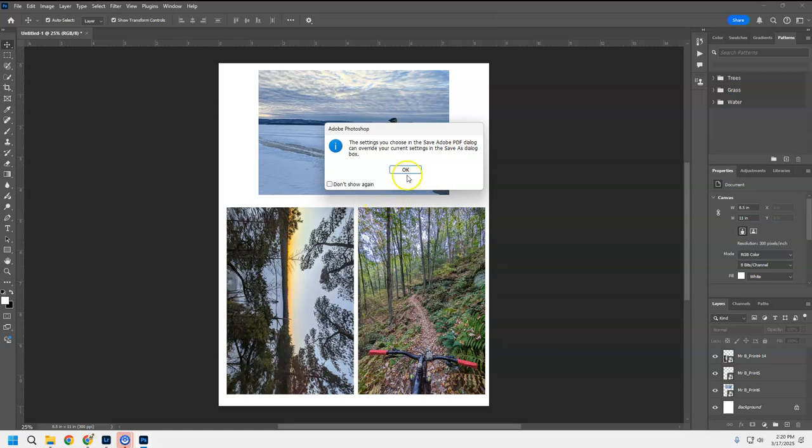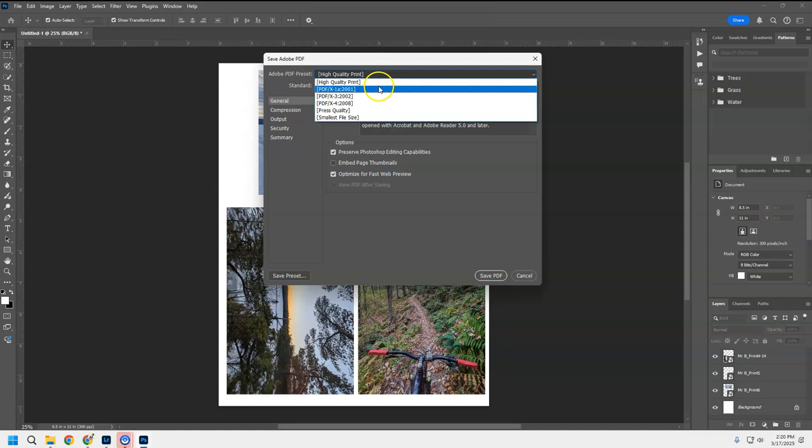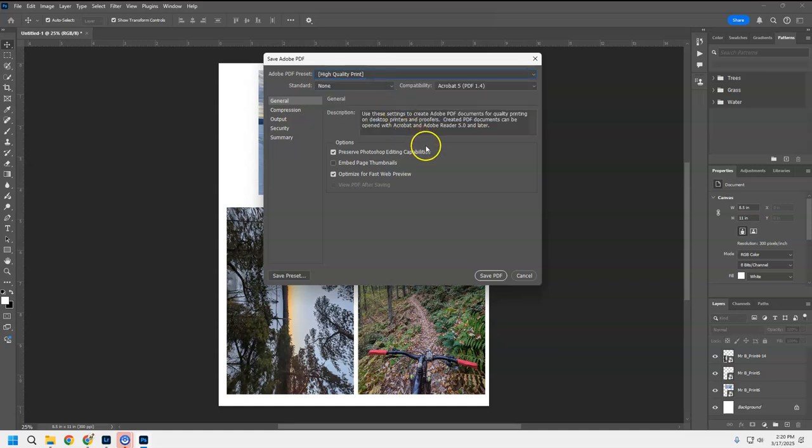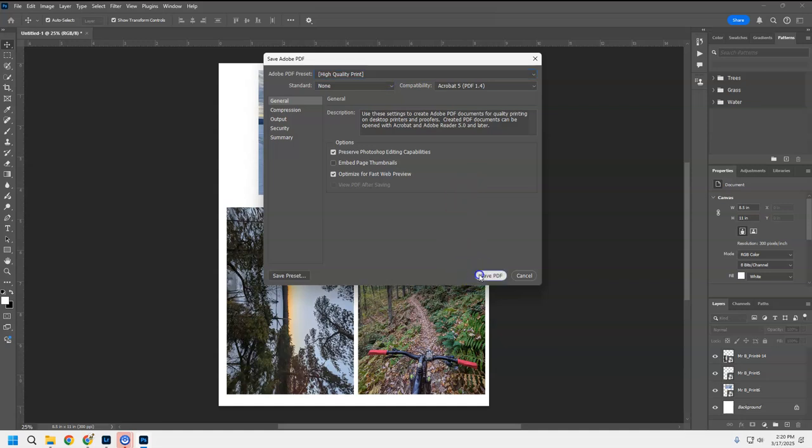Okay. You can override settings. You hit OK. It's going to show some things here. You want to have it on high quality print. That's probably the most important thing, is high quality print. These other ones are not too important, but if it's something like smallest file size, you don't want that. You want it to be high quality print.